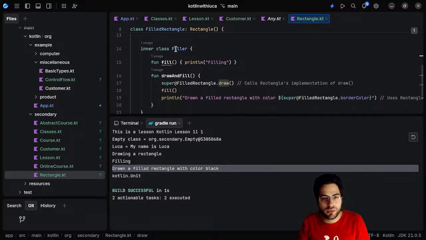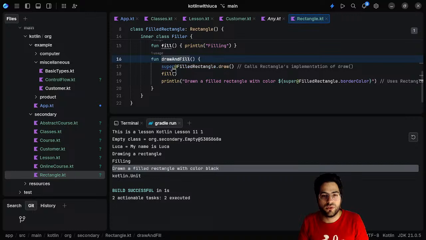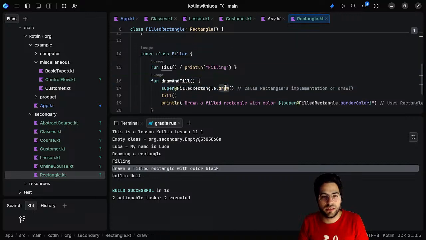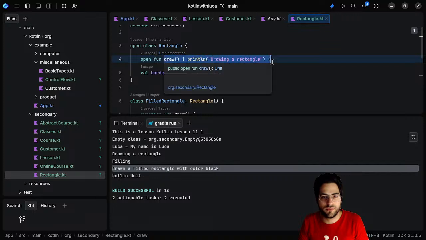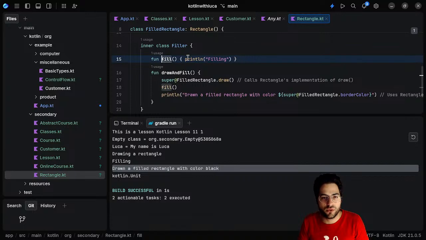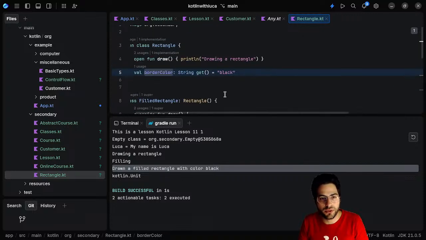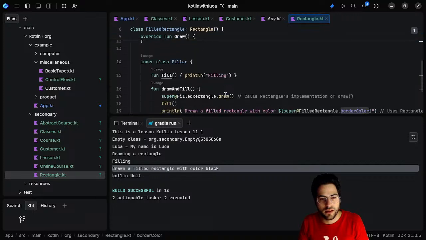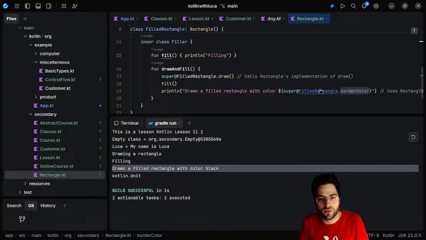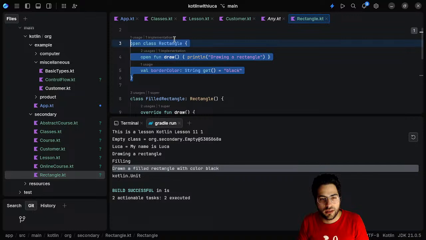Because as you see here, we're creating filler, and then we're calling draw and fill, and then we're calling super filled rectangle. So we are calling this function drawing a rectangle, and then we're calling fill. So we want to fill our rectangle, and then we say, okay, we have drawn a rectangle with this color, border color. And where this border color comes from, it comes from our inherited class.